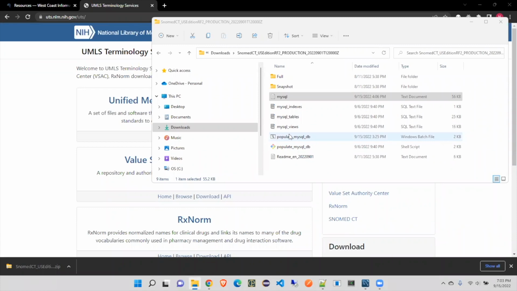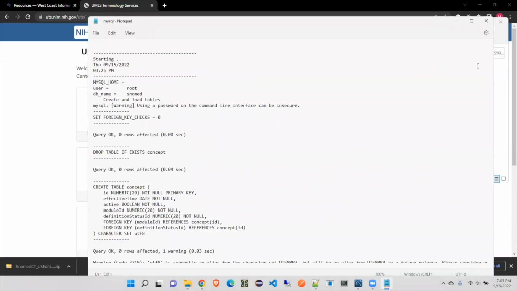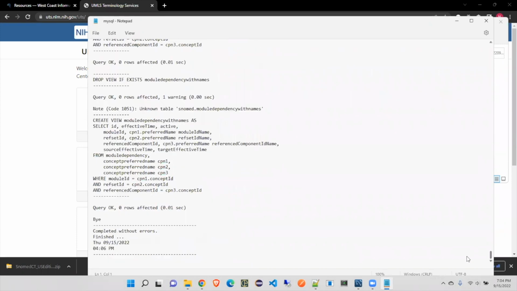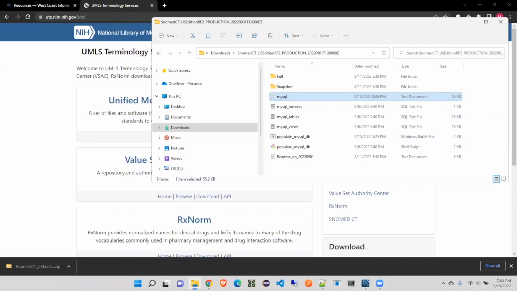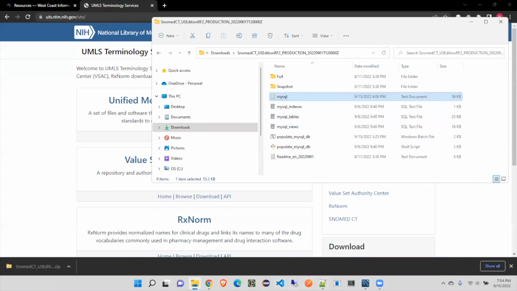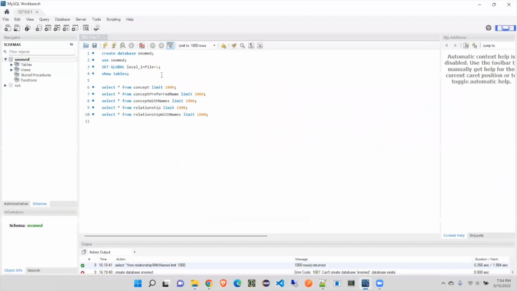Okay, the database load is completed, and we're going to open up the MySQL log file. Scroll down to the very bottom of the file to ensure that everything completed without errors. Close the file. Now I'm going to look at MySQL Workbench and refresh.